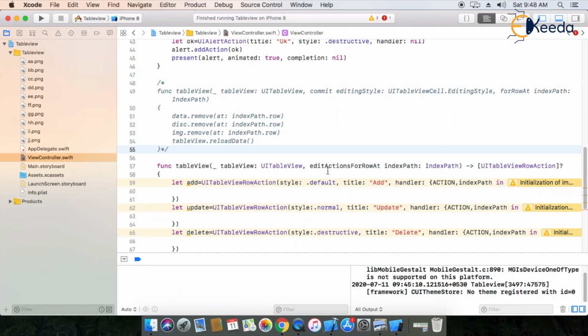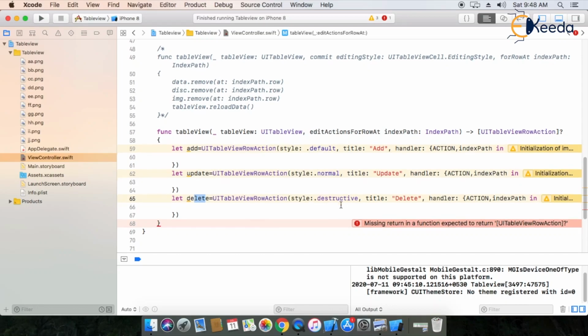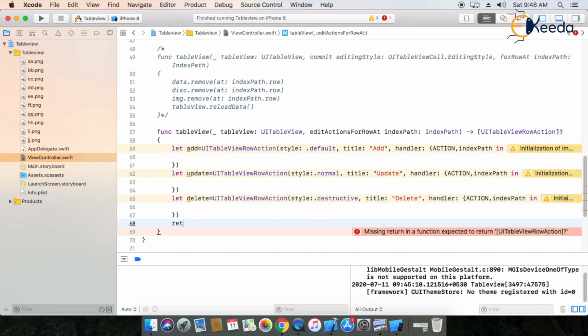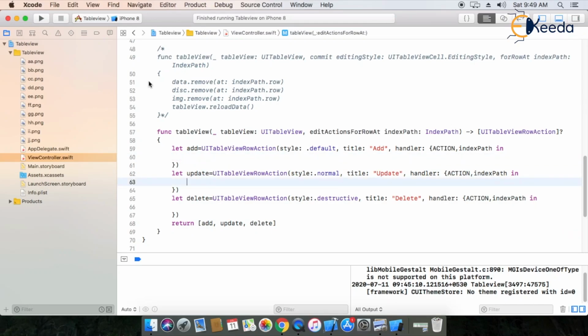Let's see, I'm committing this method. Because I'm creating my own buttons on the table cell, it's add, update and delete. You can see this method returns UITableViewRowAction in an array. You can see the braces. Here I'm returning your button objects in array format because it's a collection. So here your add, then your update and your delete. Here I'm creating three different types of buttons, but I'm not implementing the action yet because it's optional.